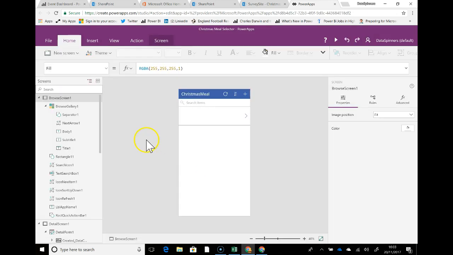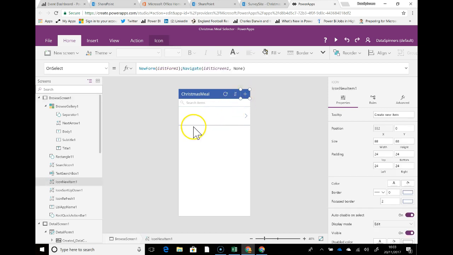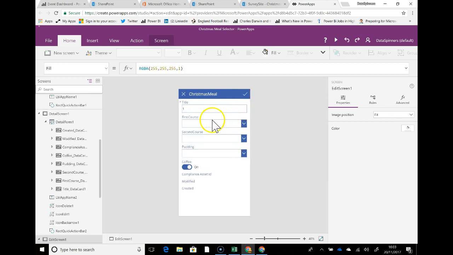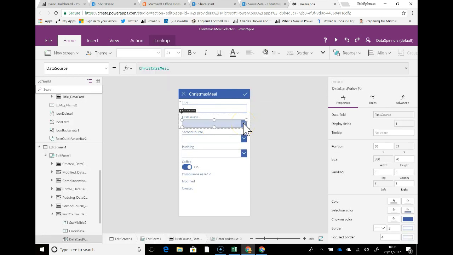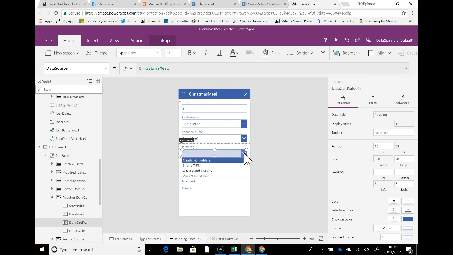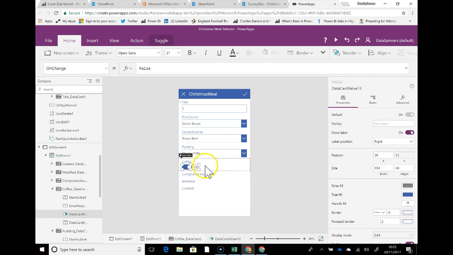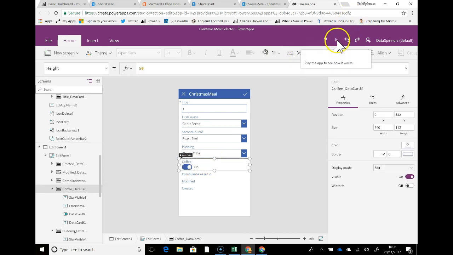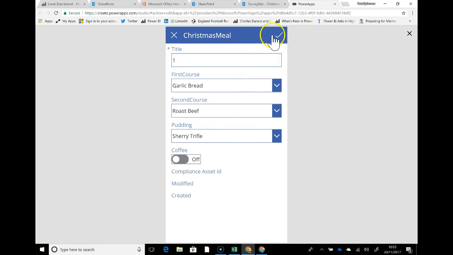The first thing it always does, well, we ought to really create an item, otherwise it's quite confusing to read. So I'm just going to jump in there, create an item. So first course, I'll have garlic bread. Second course, I'll have roast turkey, roast beef, and for pudding, I'll have the sherry trifle, and I'll say no to the coffee. Oops. It's not quite so easy to do when you're actually building the app, but you can see that you can. I just jumped directly into the review option here.